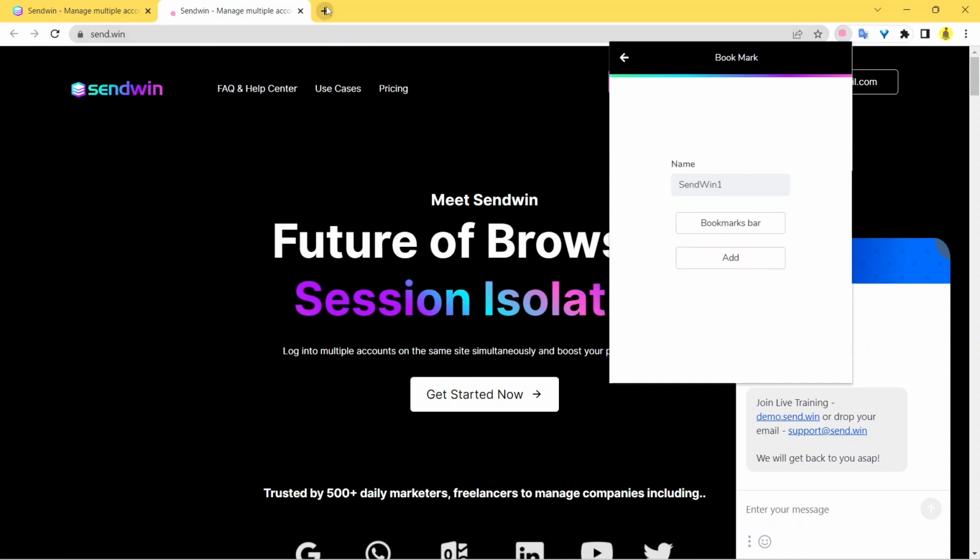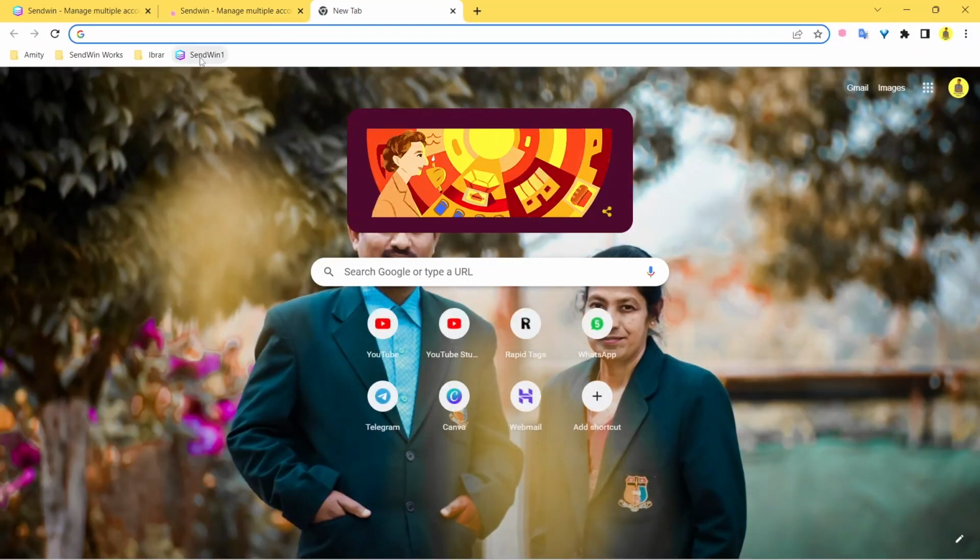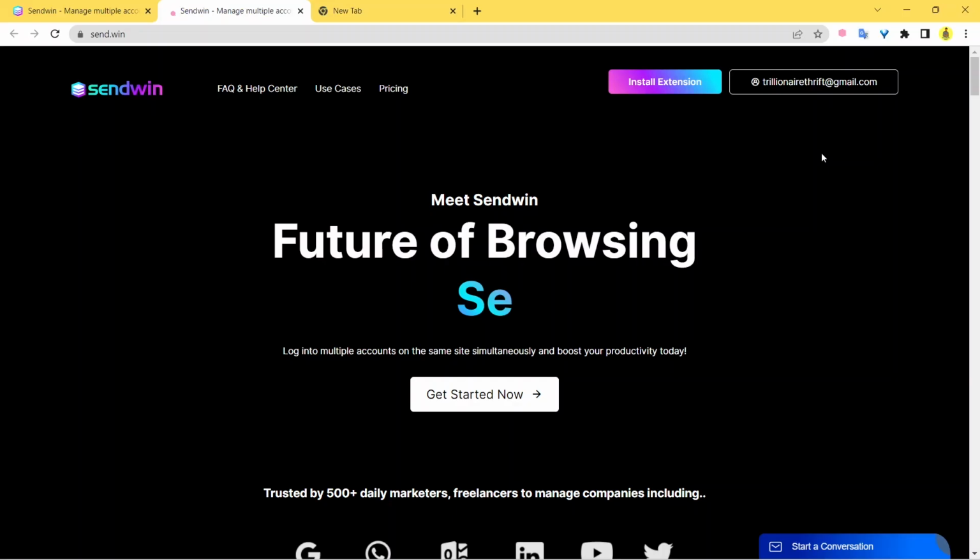So how do you come to know? Just open up a new tab and you can see we have here, all right, SendWin 1, right? We have the SendWin 1 extension here, the shortcut here, so which means the bookmark has been added. And this is how you create bookmarks for sessions inside SendWin.